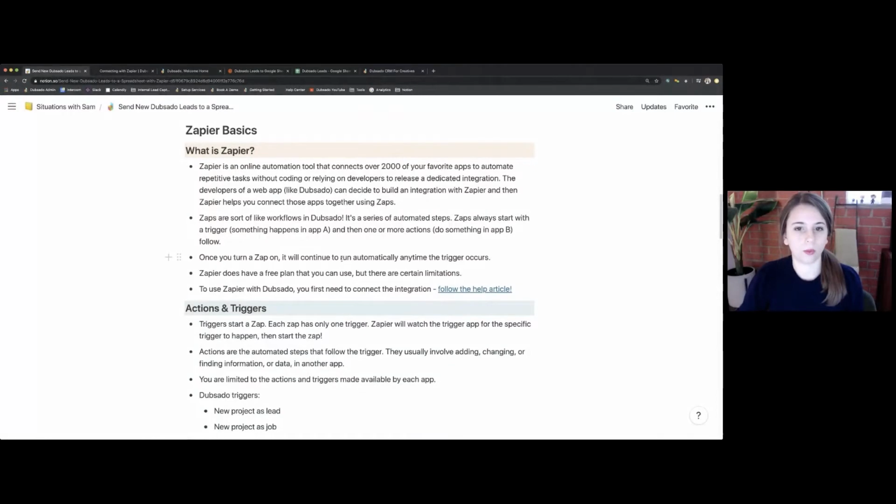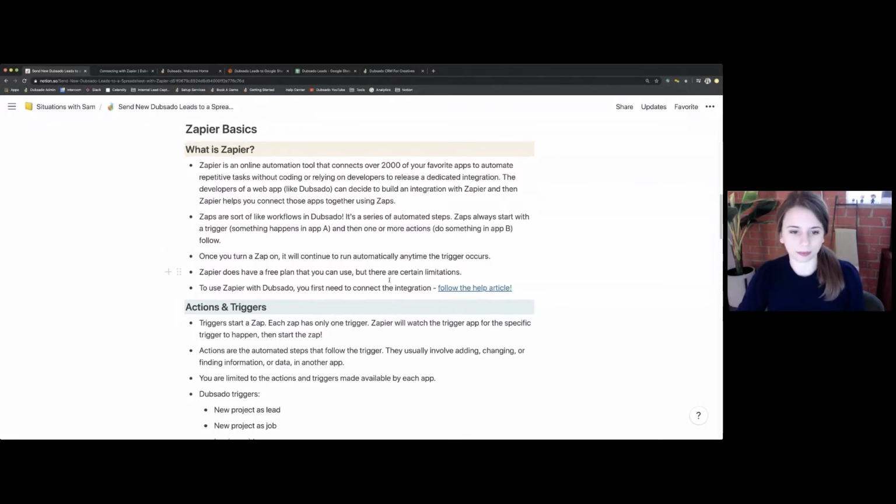So once you turn the Zap on, you can turn it on or off at any time. The Zap will just run automatically anytime the trigger occurs. So when you set up the integration between Zapier and Dubsado, Zapier is just kind of watching Dubsado for that trigger to happen to set off your Zap.